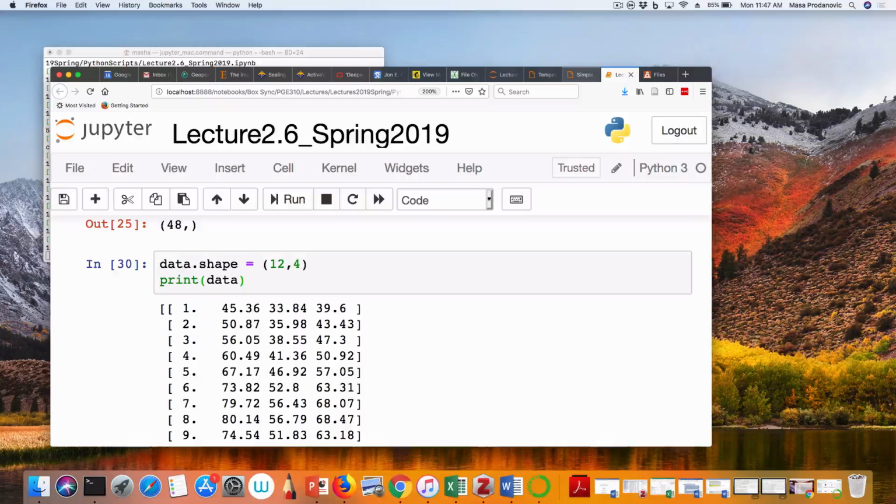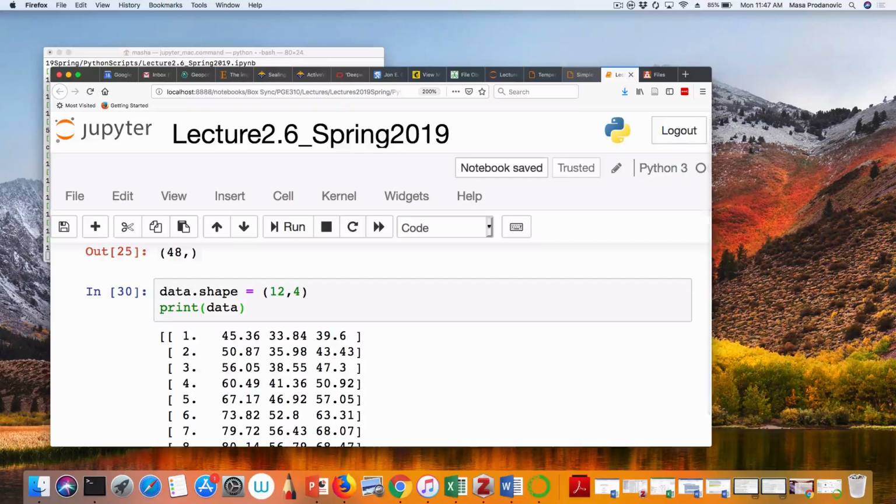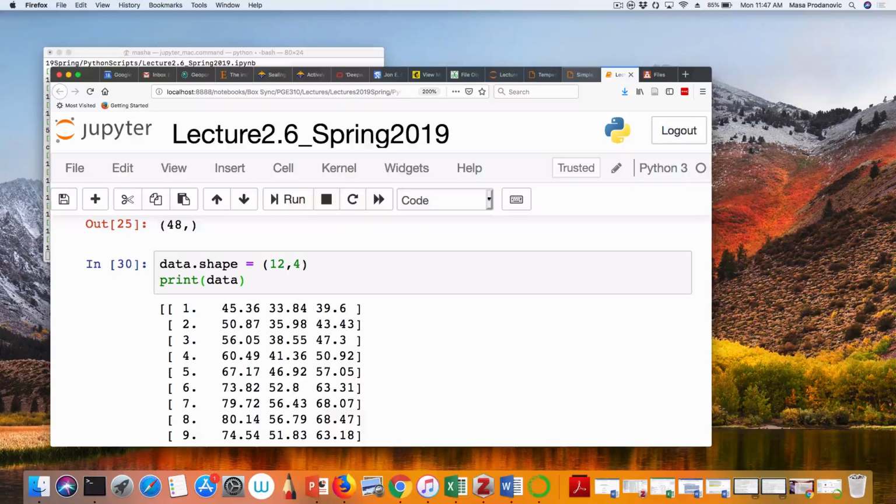How does reshape work? If I tell it to do 12 by 4, I have 48 points. It can do that, 12 times 4 is 48. I could tell it to do 24 by 2, but that wouldn't make sense here. It would do it, and it's going to populate the first row with data as it comes, and then switch to the next row of 4, because rows have 4. And that works here.